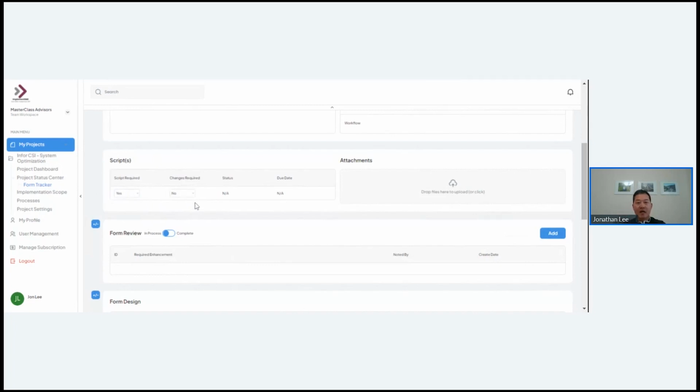If the form out of the box works exactly how I need, I don't need to change the script because I'm using the form as it is out of the box. If I do need to make some changes because the form doesn't work exactly how it is out of the box, then I've got to reflect those changes in an updated script. Therefore, I'm going to say, I need a script, yes, but I also need changes.